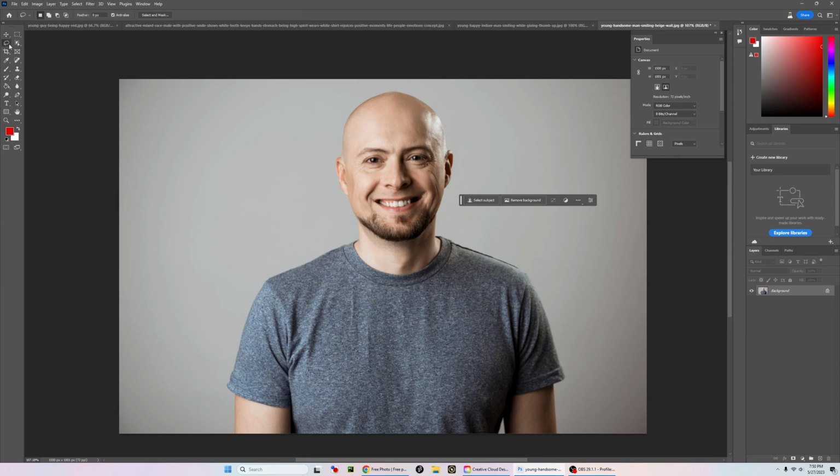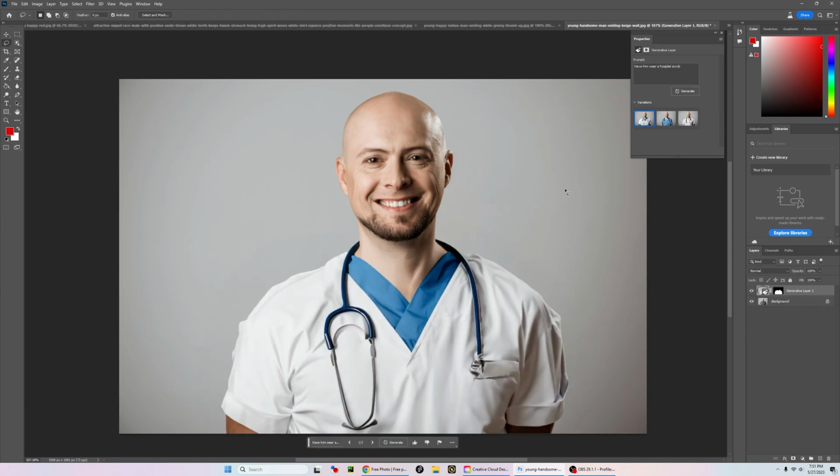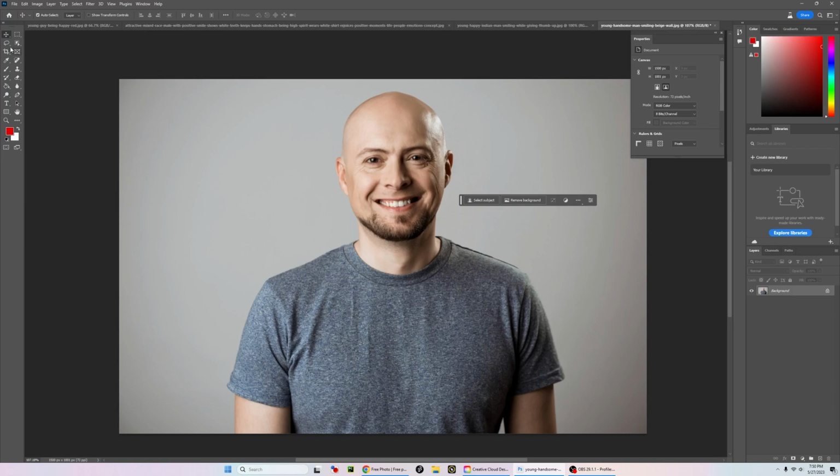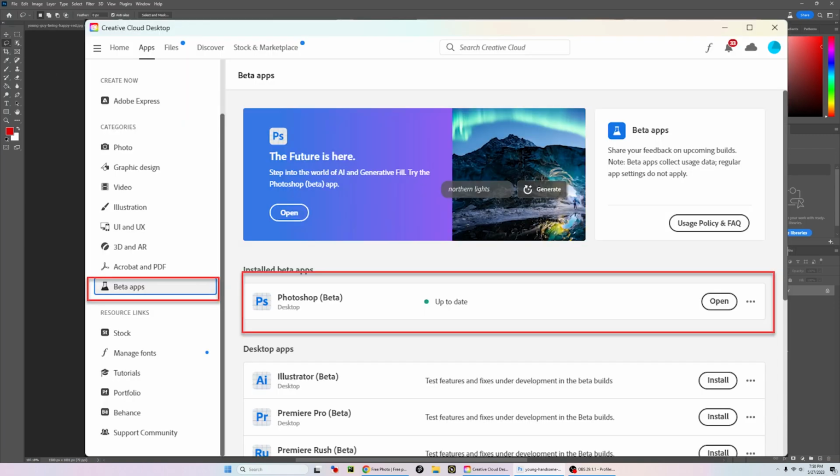Let's turn this into this in a matter of seconds. Alright, so go to the lasso tool in Photoshop. Now, on a side note, you need to have the beta version of Photoshop downloaded from the Creative Cloud. Of course, this could change in the future, but for now, you need to download the beta version of Photoshop.